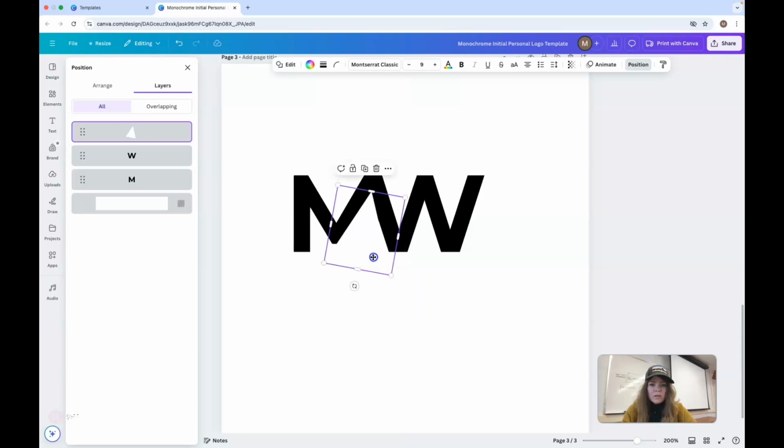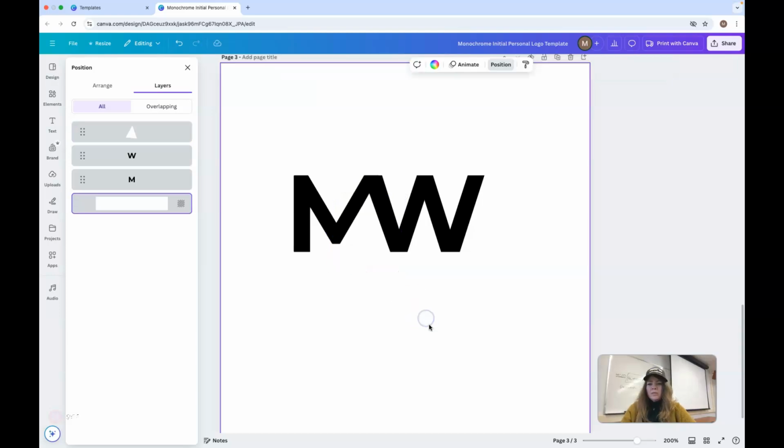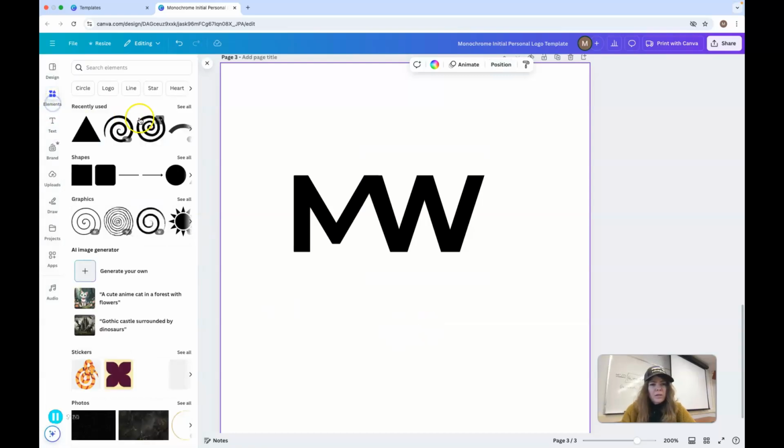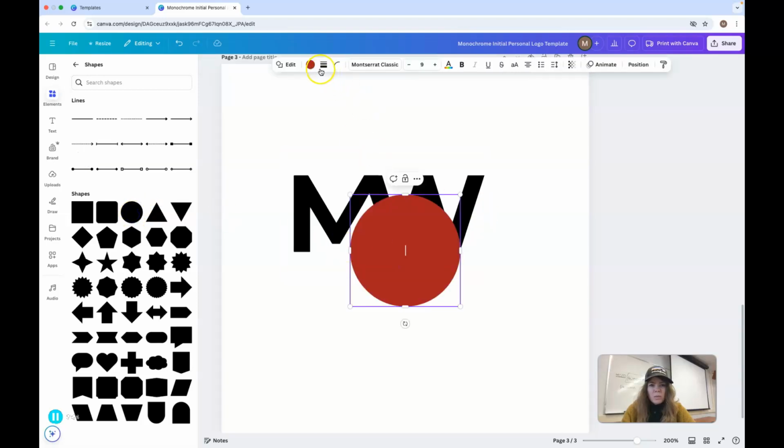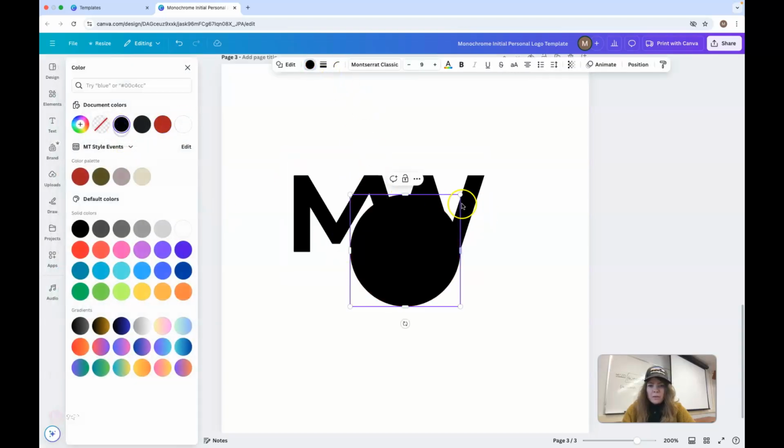Something like this. Get the rotation on it correct, and the width. There. So we have that. We kind of combine them visually anyway, and then we can put back into Elements, go to Shapes, and we want to bring in a circle. Make that black. We start with black with logo design.